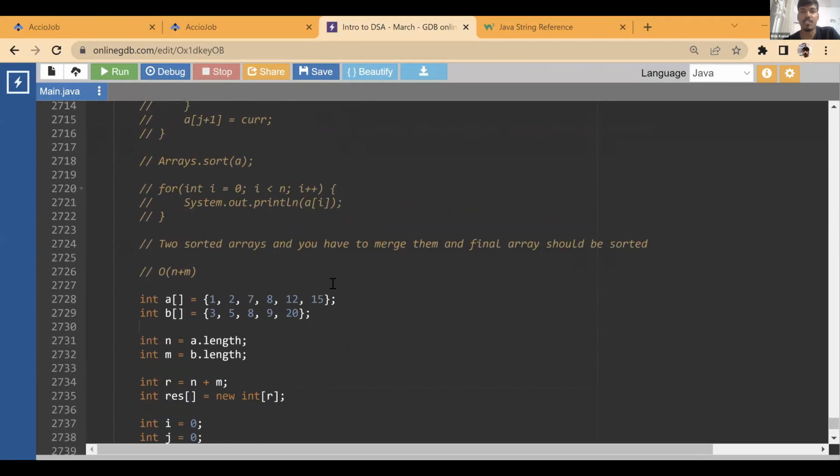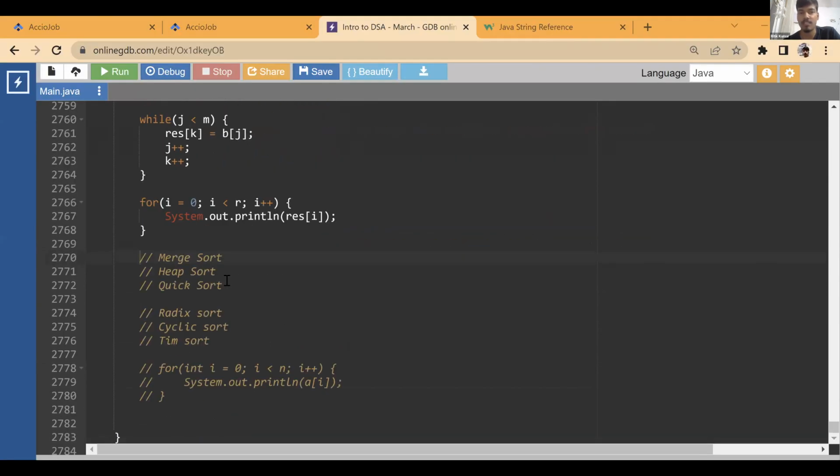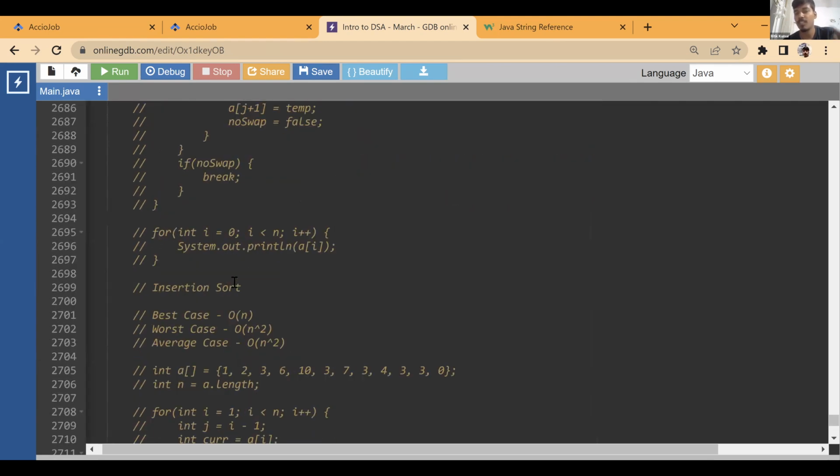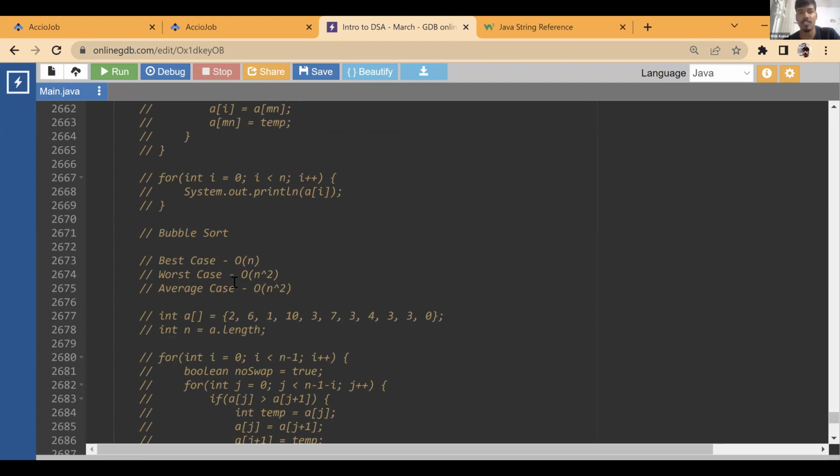How many algorithms is enough? I would say 6. These 6 are enough. These 6 would fit in any kind of scenario you require. These 6 sorting algorithms would fit in. Okay, in n square, in selection, bubble, insertion, right?